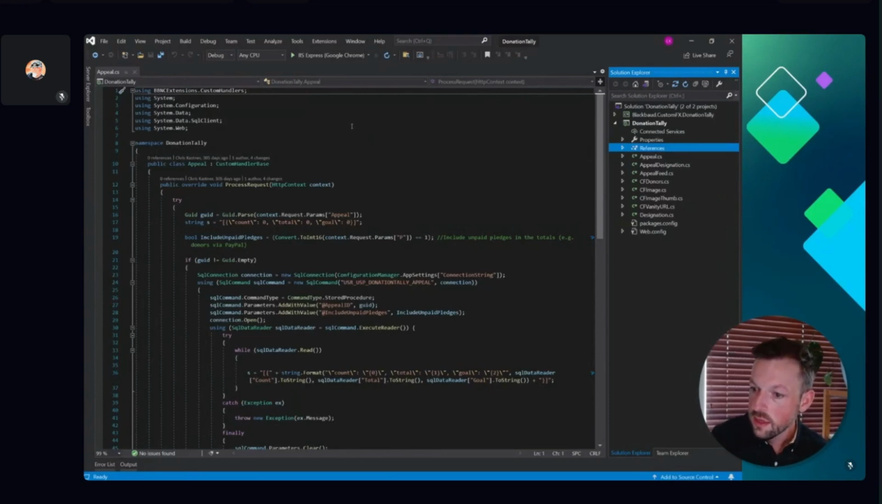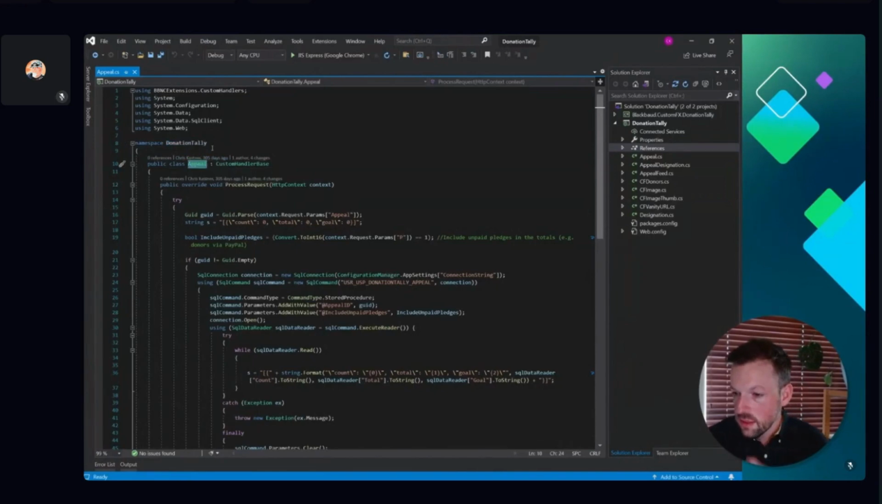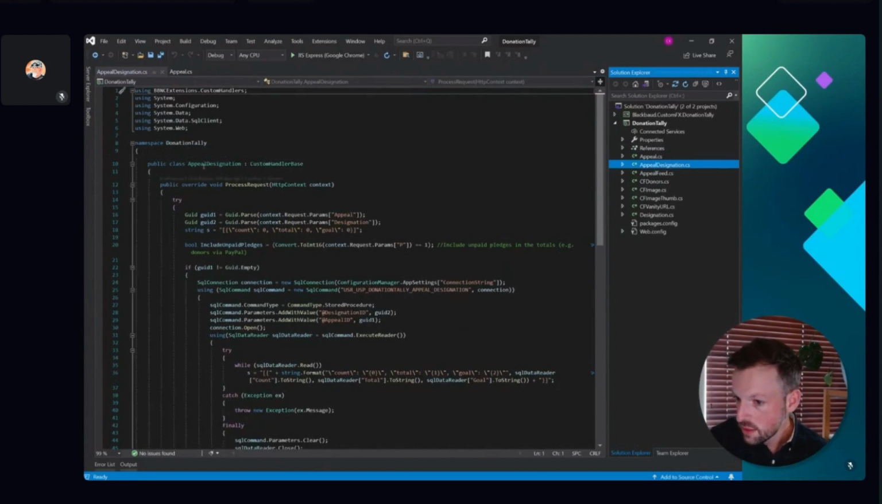So you'll have essentially a namespace and then a class which is going to be the endpoint that you need to call. I'll show you how to access that later. But for example, in this one, we'll have donation tally.appeal, and that's how we access this particular handler for this class. You'll notice there's a range of different ones in here, so we can use multiple different endpoints on one DLL. So we'll basically deploy this once, and we'll have all of these different endpoints available.